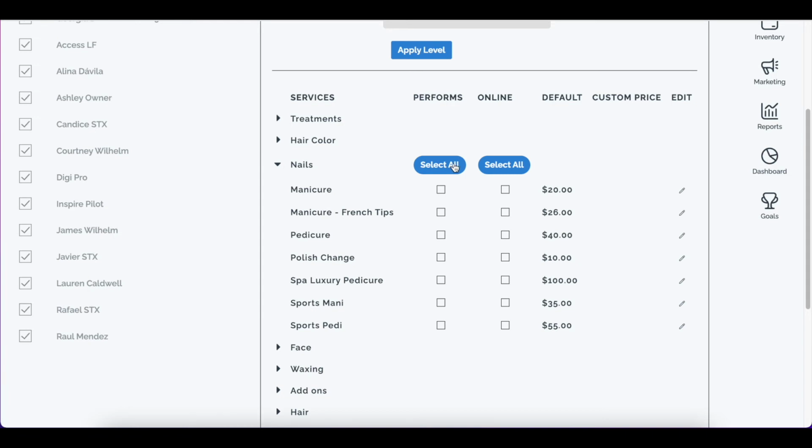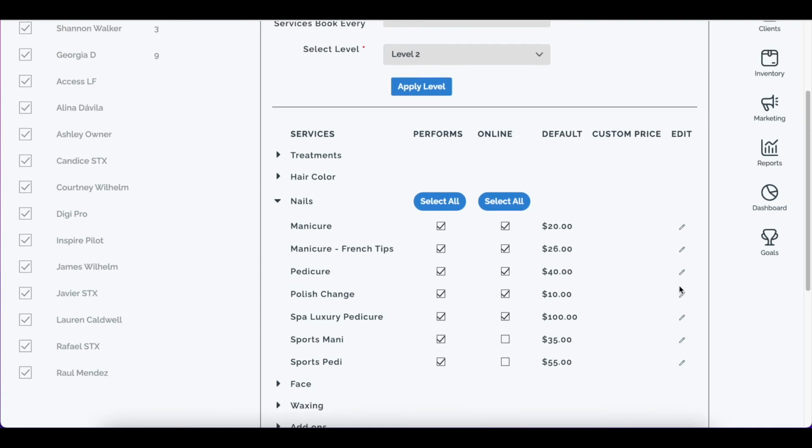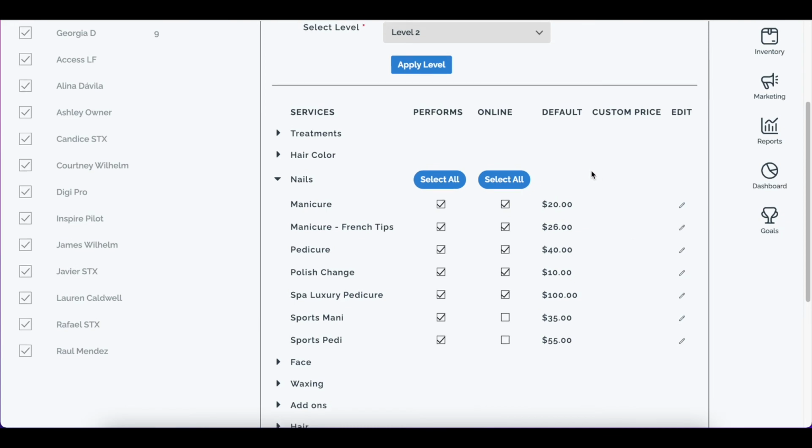So you click this drop down and click select all. Then we also need to select any services she offers online. Maybe her sports services are not offered online, but they can be booked in store. You can also make any customizations to that as needed.